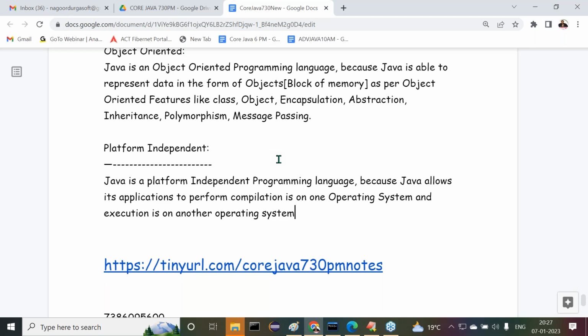Compilation is on the Windows operating system. We can execute the same program on what there? Another operating system. If you want to run a Java program, two things we have to do: compilation and execution. Compilation is nothing but error checking, converting from .java file to .class file, source code to byte code. Execution is step by step, instruction by instruction execution. That is processing of our program. Compilation is on one operating system and execution is on another operating system.